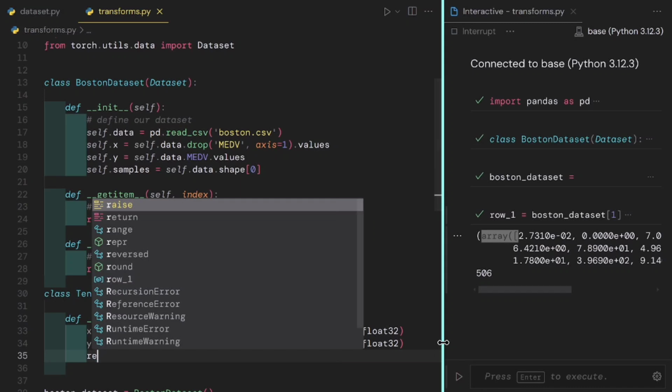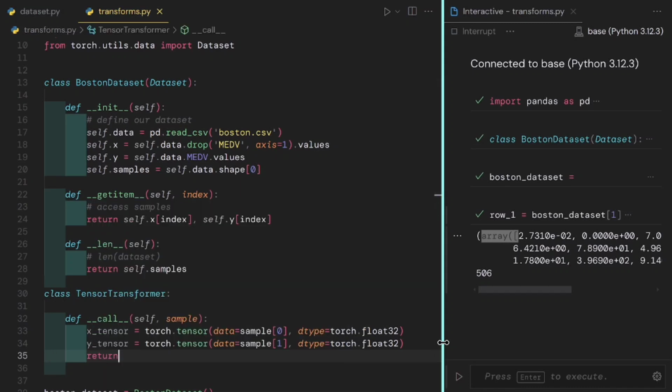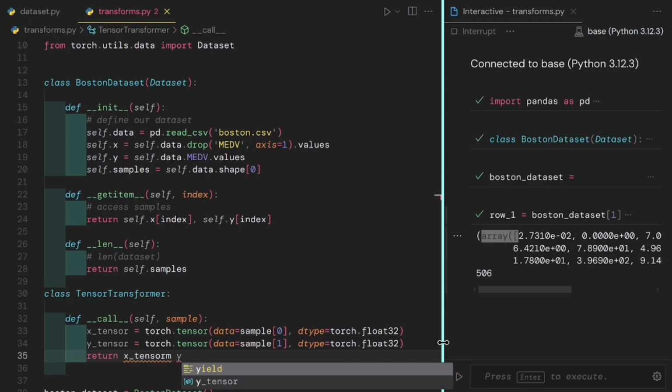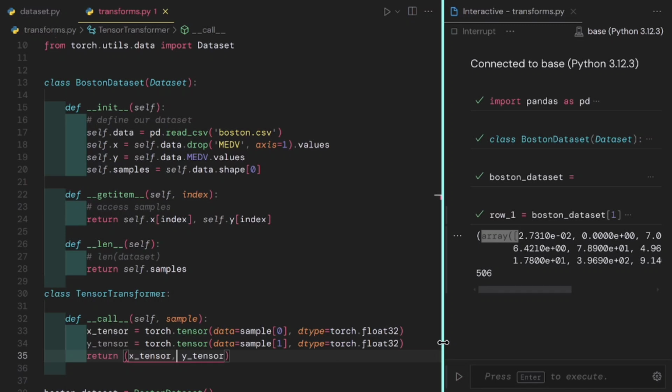Okay, so this call method is just gonna return the X tensor and the Y tensor as a tuple. So I'm just gonna enclose this one in brackets to just show this is a tuple. You know, if you didn't put them in brackets, still it would turn out as a tuple. So it's the same thing. We just want to be more organized.